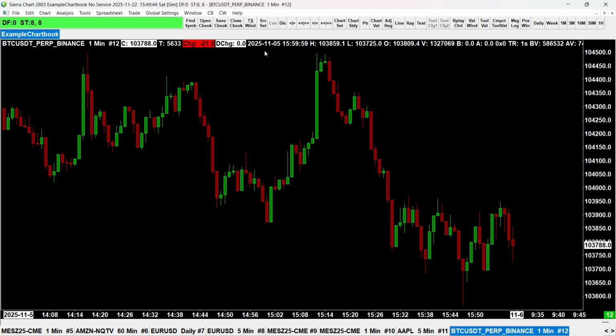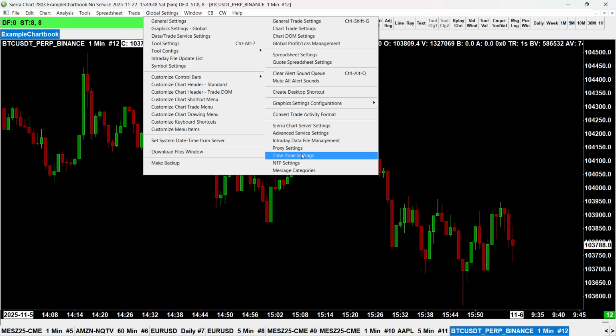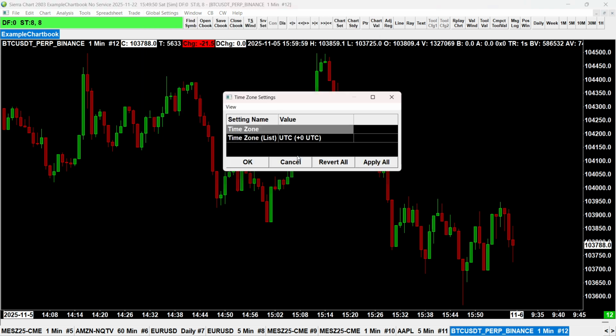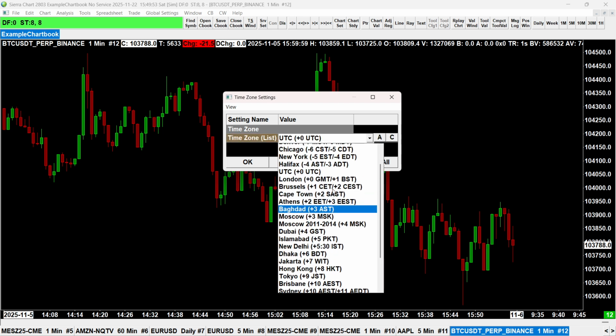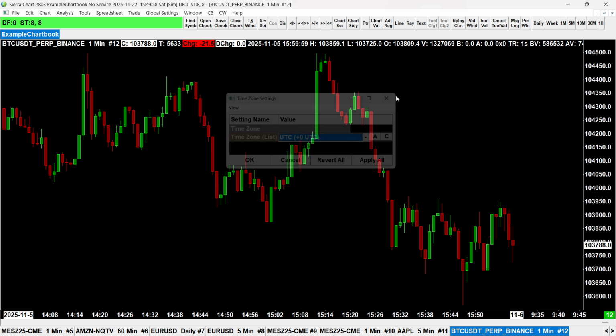First things first, global time zone can be set up here. If you go to global settings and then click on time zone settings down here at the bottom right, you'll be able to basically set your time zone. So here's the list. You could go ahead, pick the one you want, click on it, click on apply all, and then OK. That's the first thing.